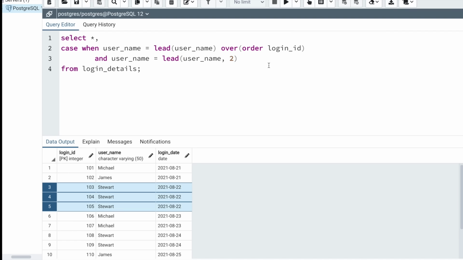By default this would always be 1. But if I want to explicitly ask it to look at some other record, then I can mention the offset, basically how many rows after the current row. So I'll say 2 rows after the current row, and then again I use the same over clause. So I say order by login ID.